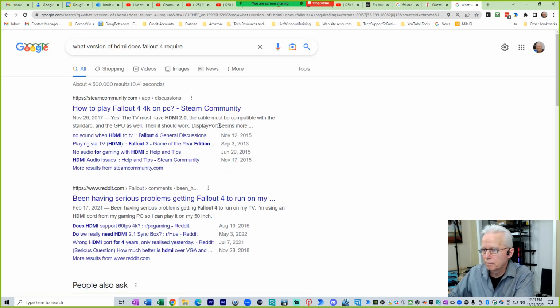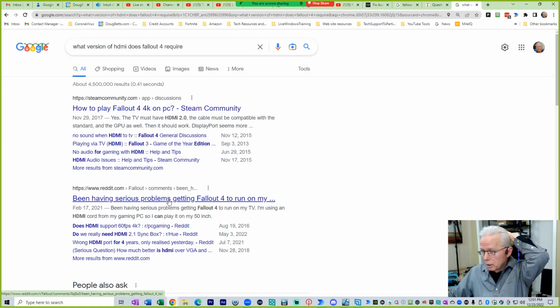How to play Fallout 4 4K on PC. We're not asking for 4K. TV must have HDMI 2.0. So I'm wondering if the TV doesn't have a high enough level of HDMI for the resolution that we're asking for. Serious problems getting Fallout 4 to run on my TV. Well, that's a new one.